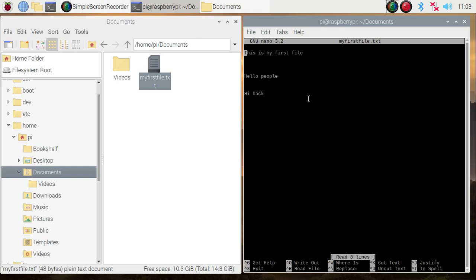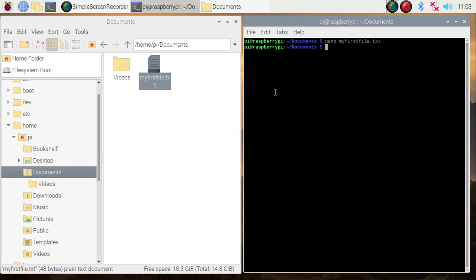If you just want to view it, you don't have to hit Control O. We didn't change anything. Again, you can't click where you want to go. You need to use the arrow key. So I can just Control X to get out of there.